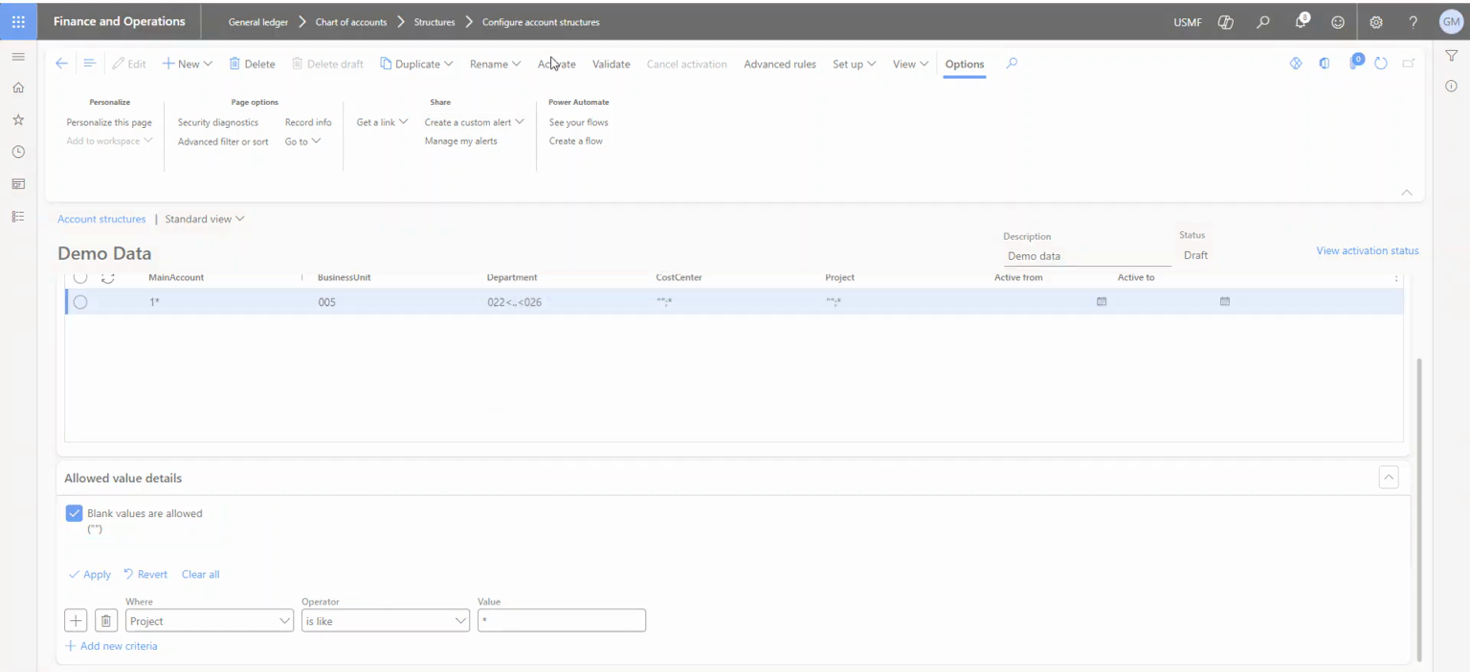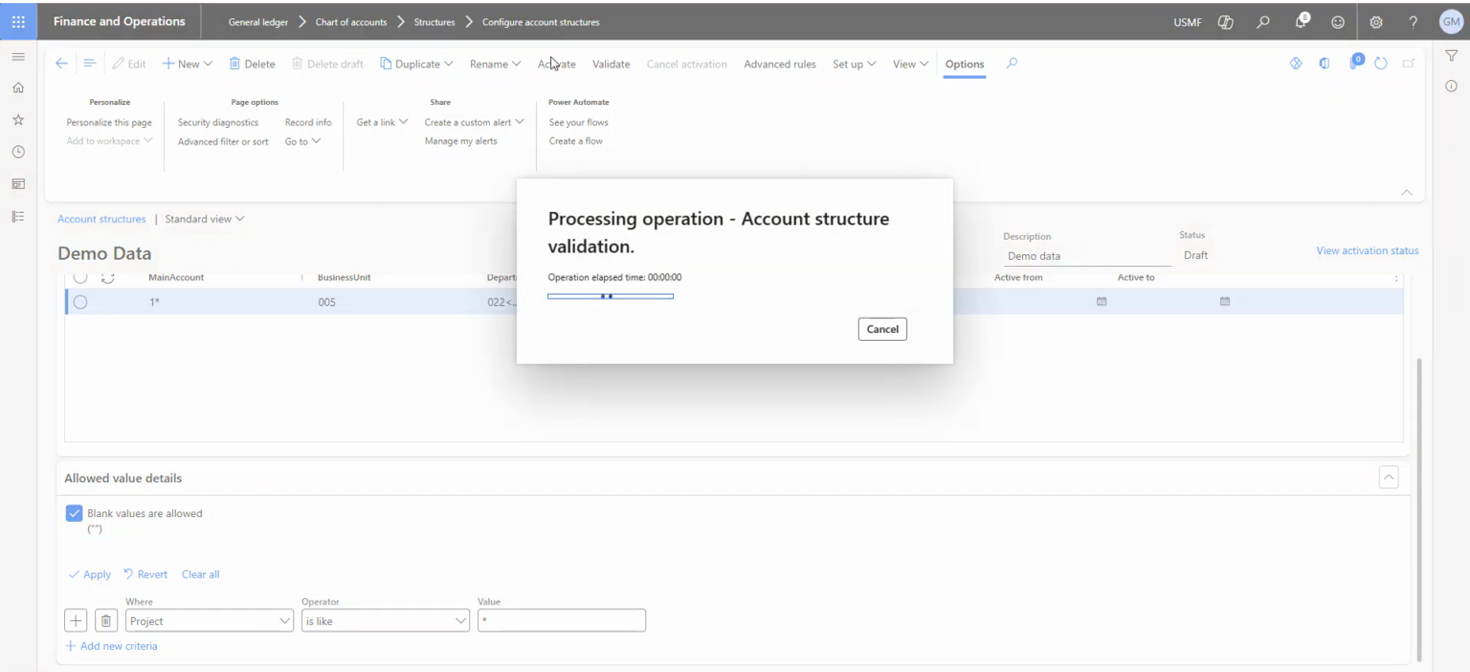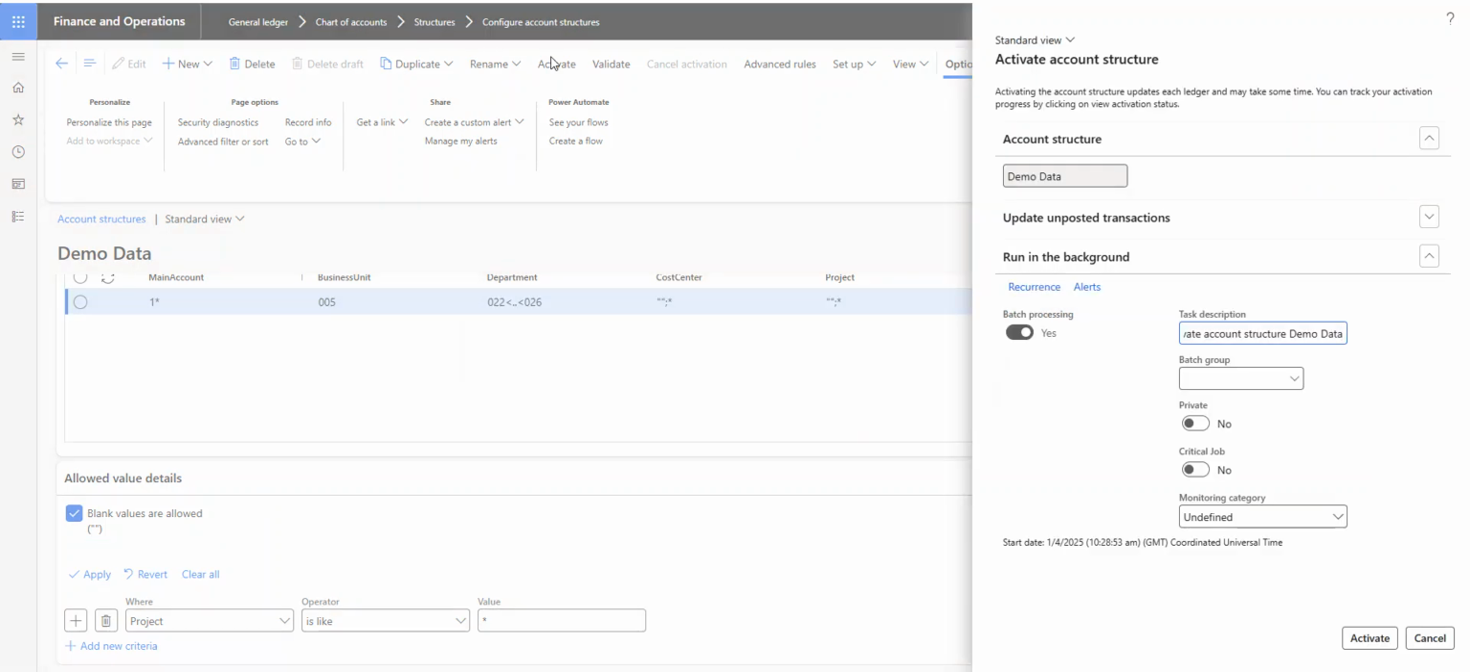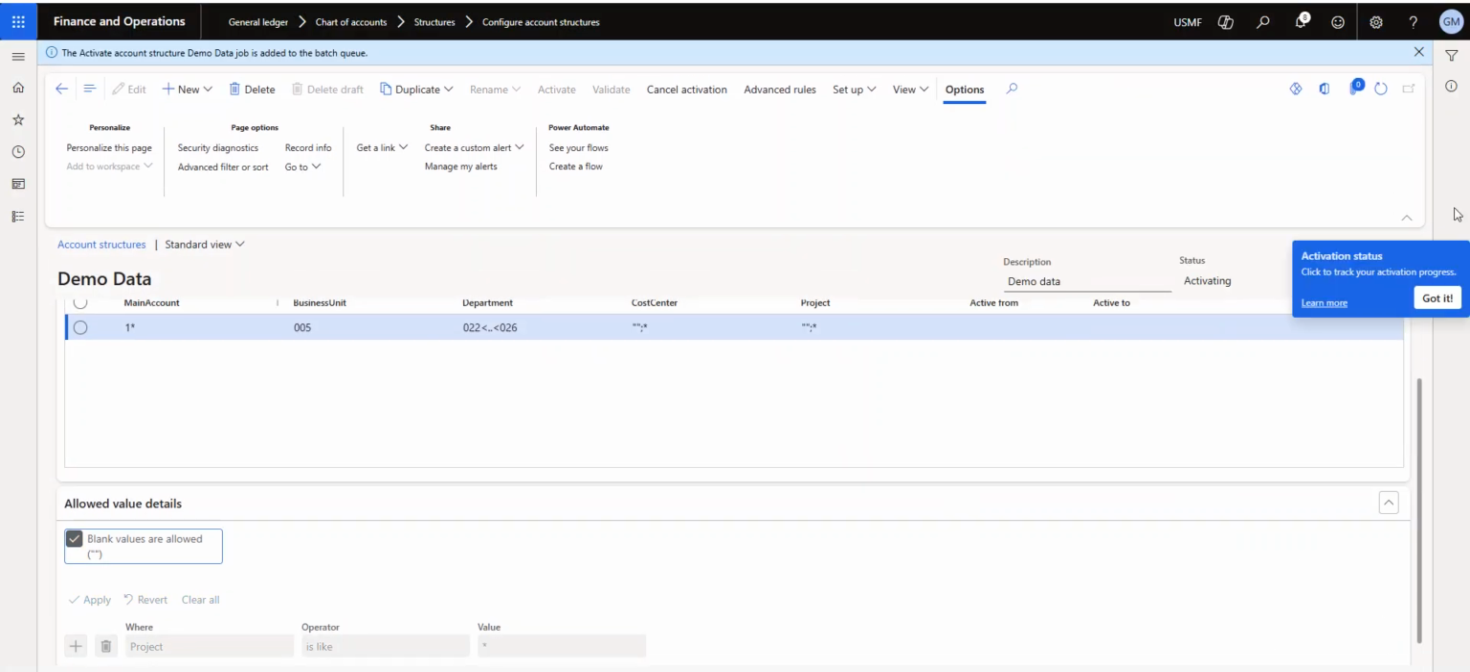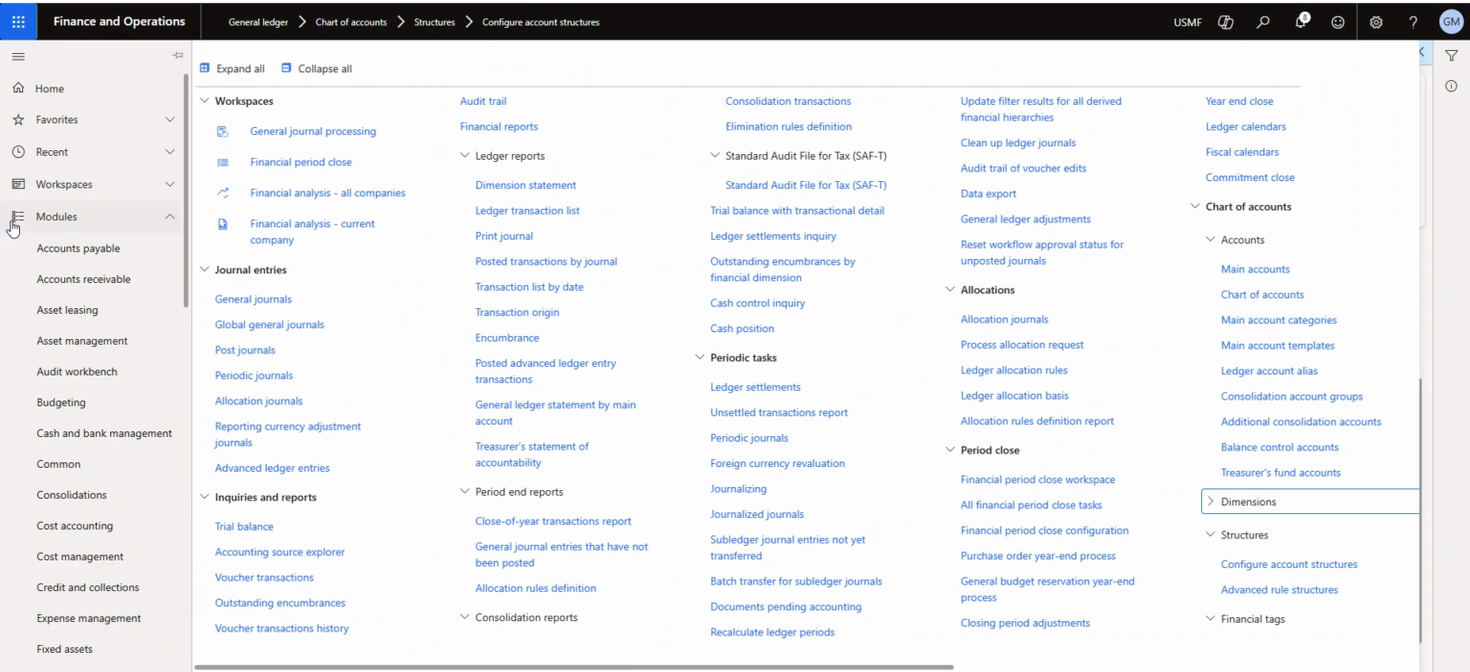Once you click on activate, a batch job will run in the backend. Once the accounting structure is activated, you can utilize this accounting structure in your transaction. Like for example, let it get activated. Yeah, now it is activated. Now we have the main account, the chart of account, and the accounting structure.